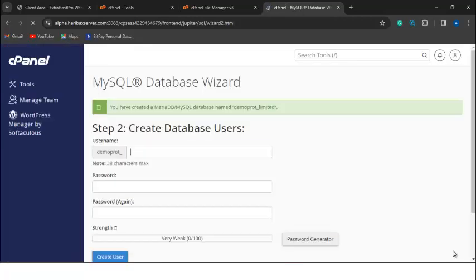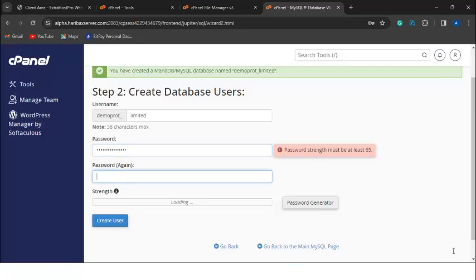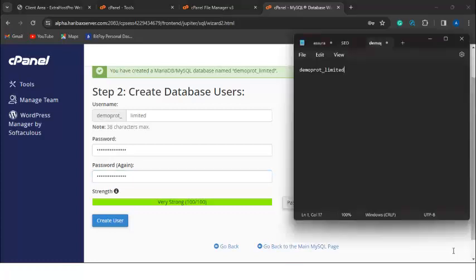We have the username, we have the password again, and then the strength. So I can stick all this limited. All I have to do now is copy this one here, Ctrl C, and then paste it here as a password. Then I'll paste it in my notepad.